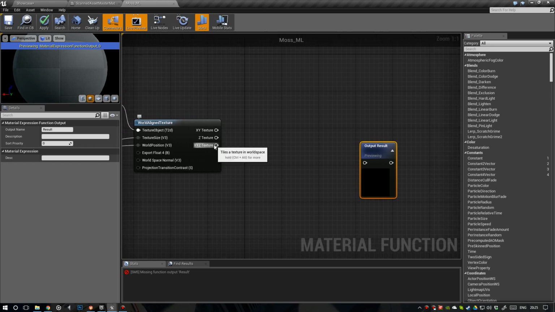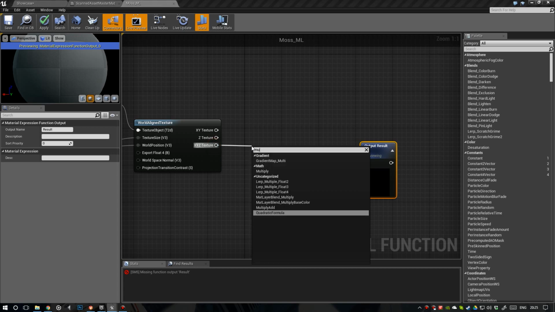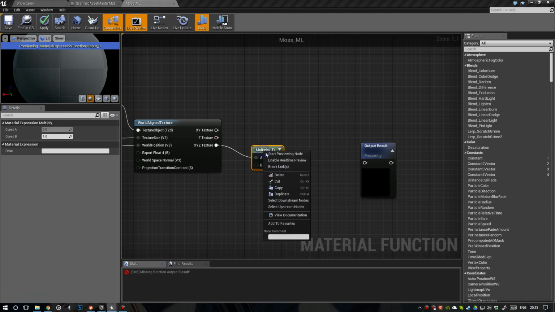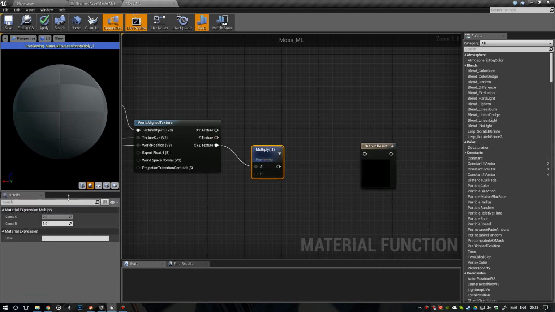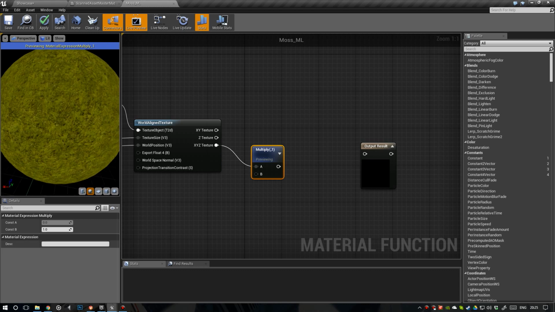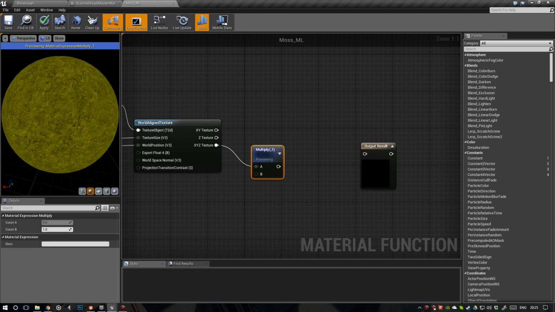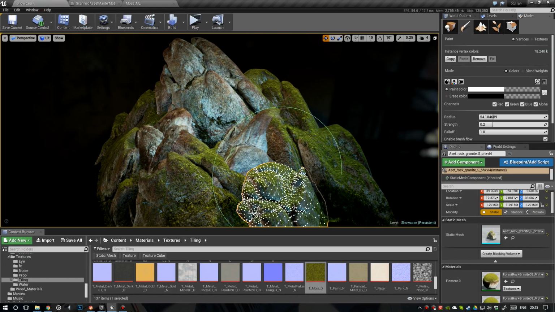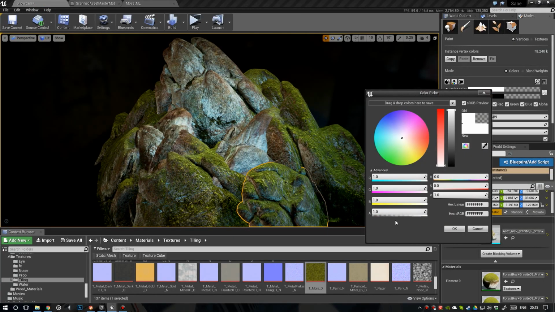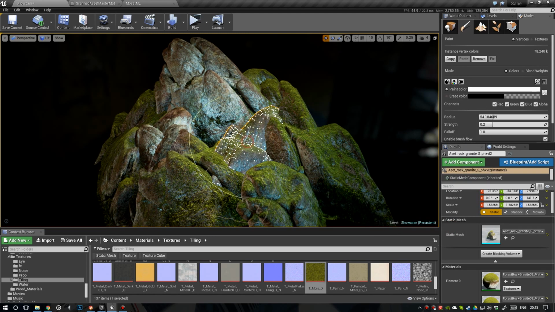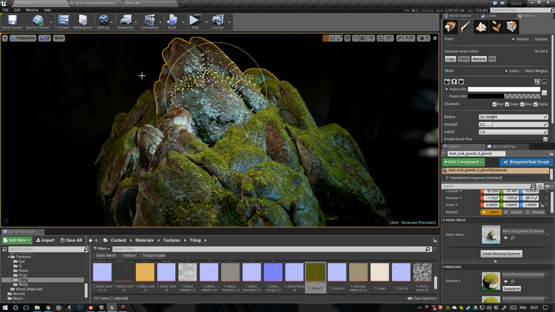So if we actually just preview this, we can see. What's going on? This actually looks pretty good already. However, what I find is that getting rid of, let me just paint in my moss again so that I can actually show what I want to show.